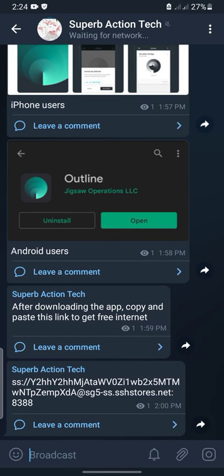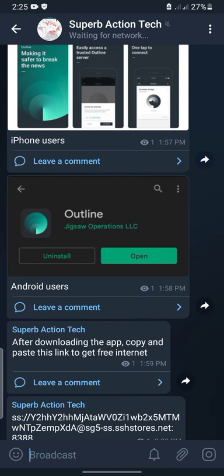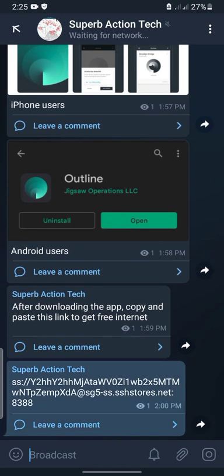After downloading it, I'll be leaving a link under the description of the video. This link is a server. So this server is what you'll copy. You copy it and paste it inside the VPN app to get free internet. When you copy and paste, I'll show you how you connect it. So let me just copy the link here in the channel.